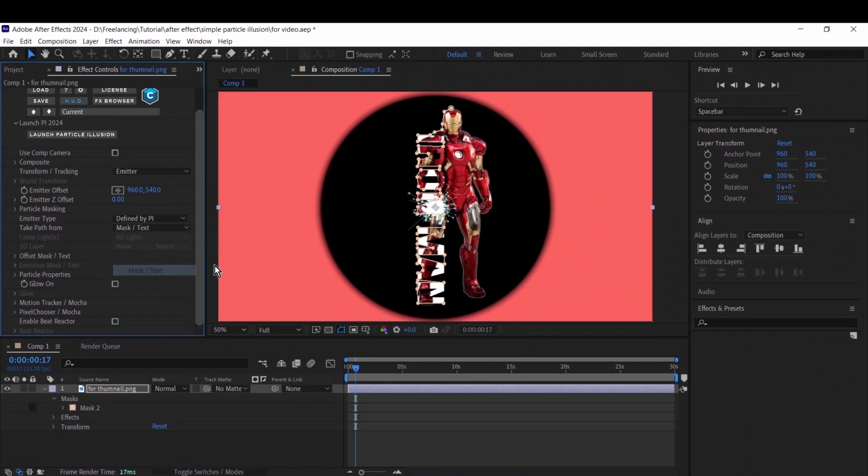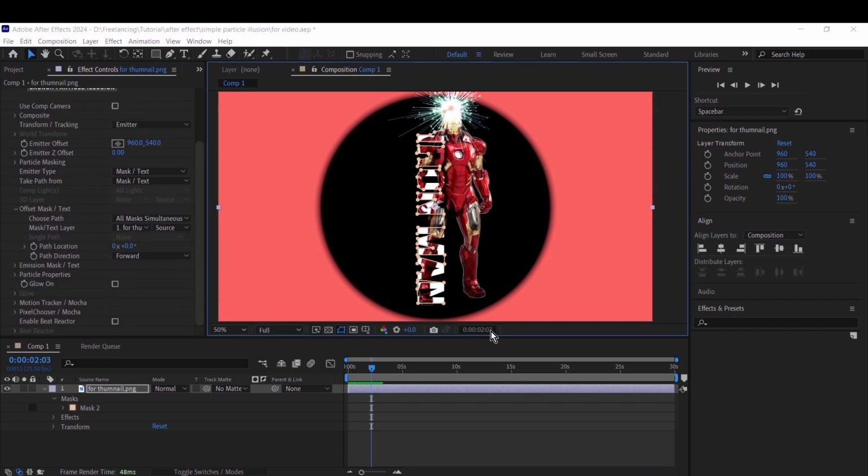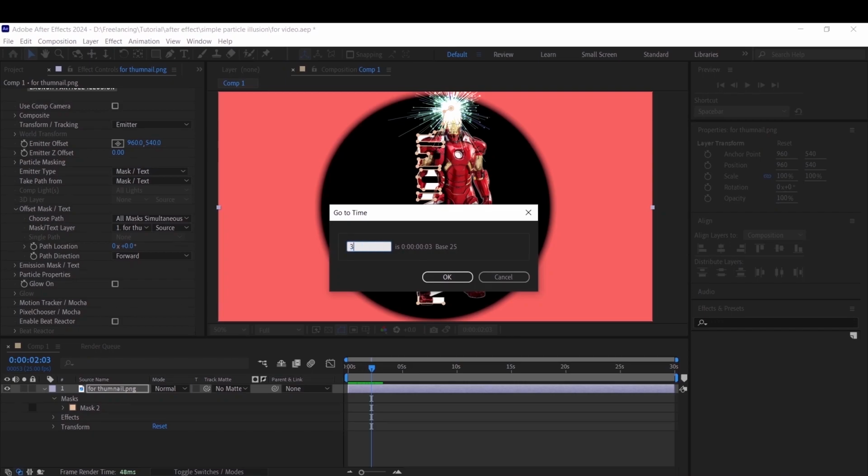Put mask and text. And go to offset mask and text. At mask and text layer, select our image layer. And go to 3-second clip time.